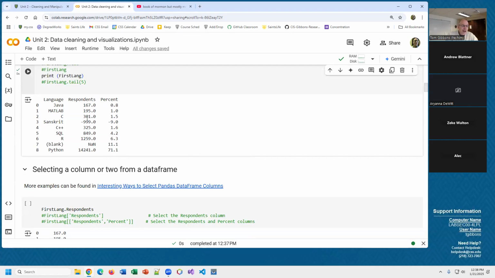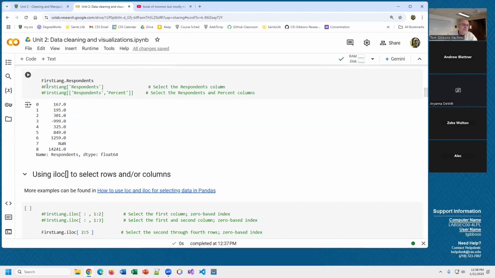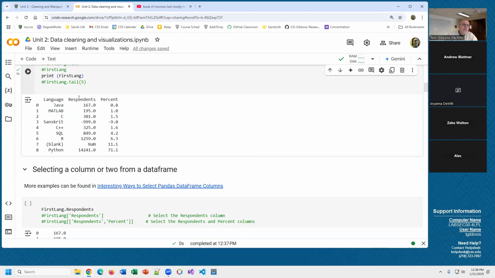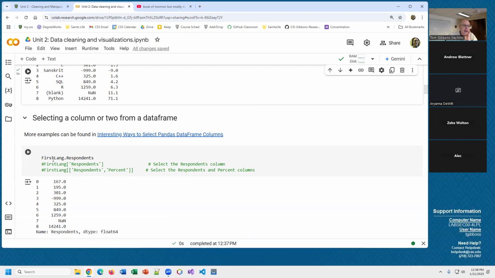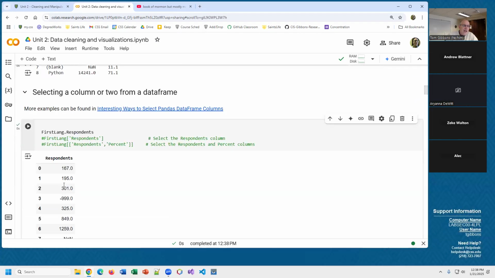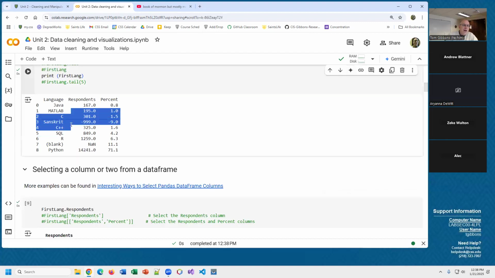So that's what we're going to try to look at. First we just have to do, well, how do we slice and dice? How do we select a column or two from the data frame? There are different ways of doing this. So here's our data, language. Each column has a different label at the top. So I can just say first_language.respondents, and that will list the respondents column. It's basically just grabbing this one column out of our data.